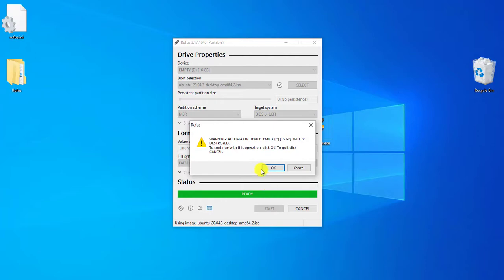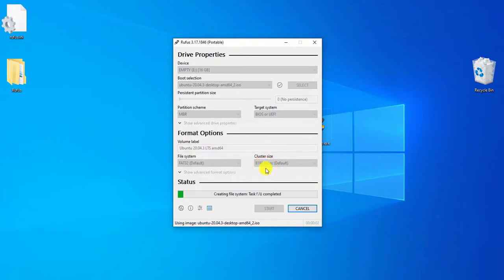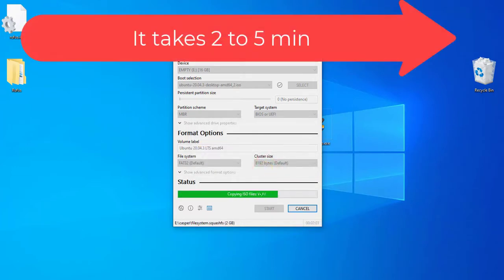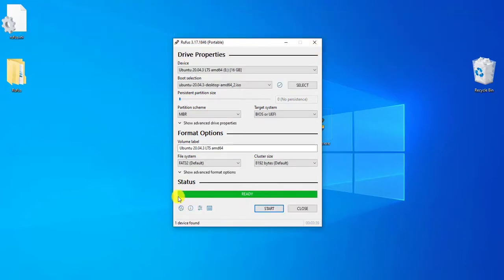Well, this is about your data. In this process, we're gonna format the USB flash drive. So if you have files, before this process, you have to copy all files to another drive or other memory because we're gonna format it. So click on OK to format the flash drive. And now our flash drive is ready to install Ubuntu.